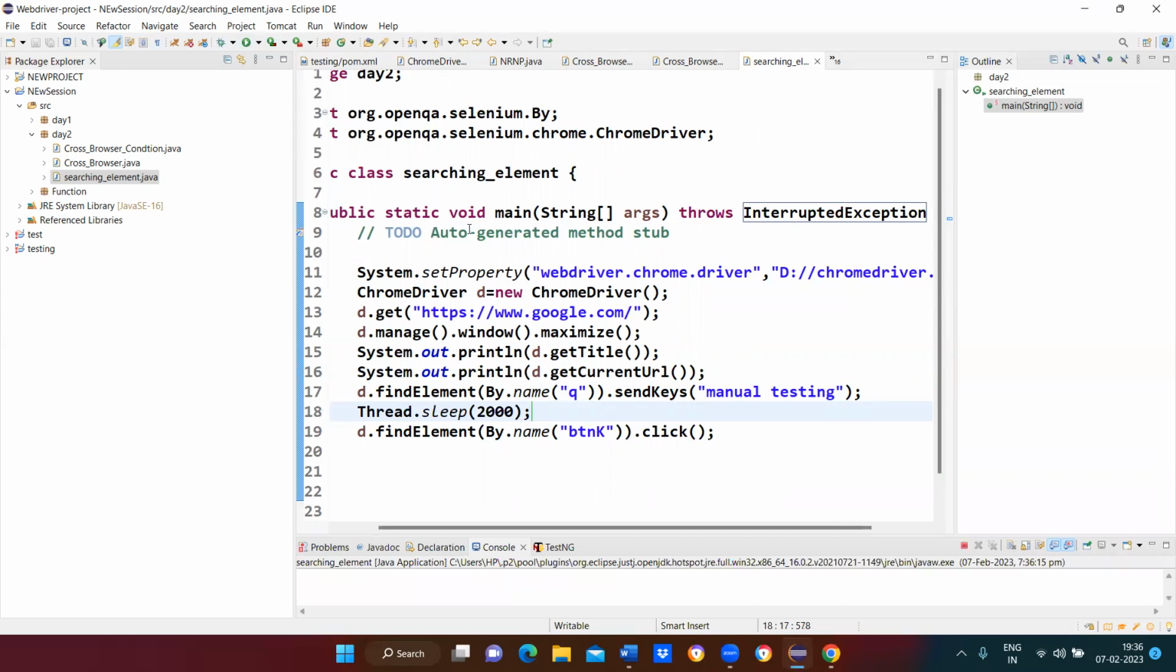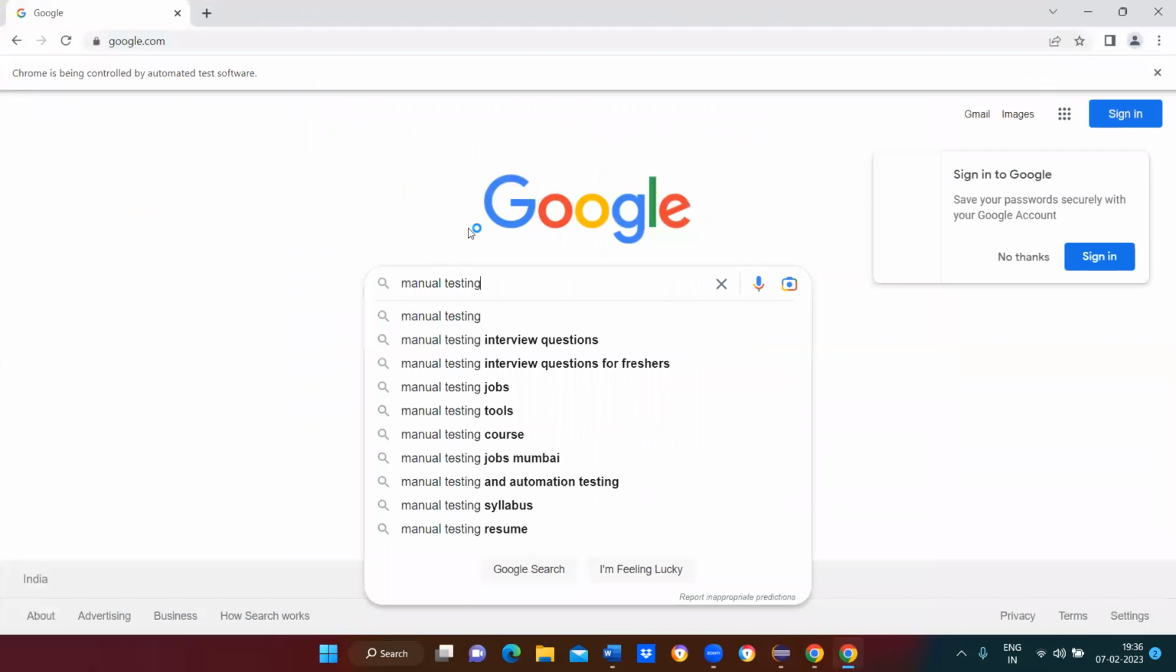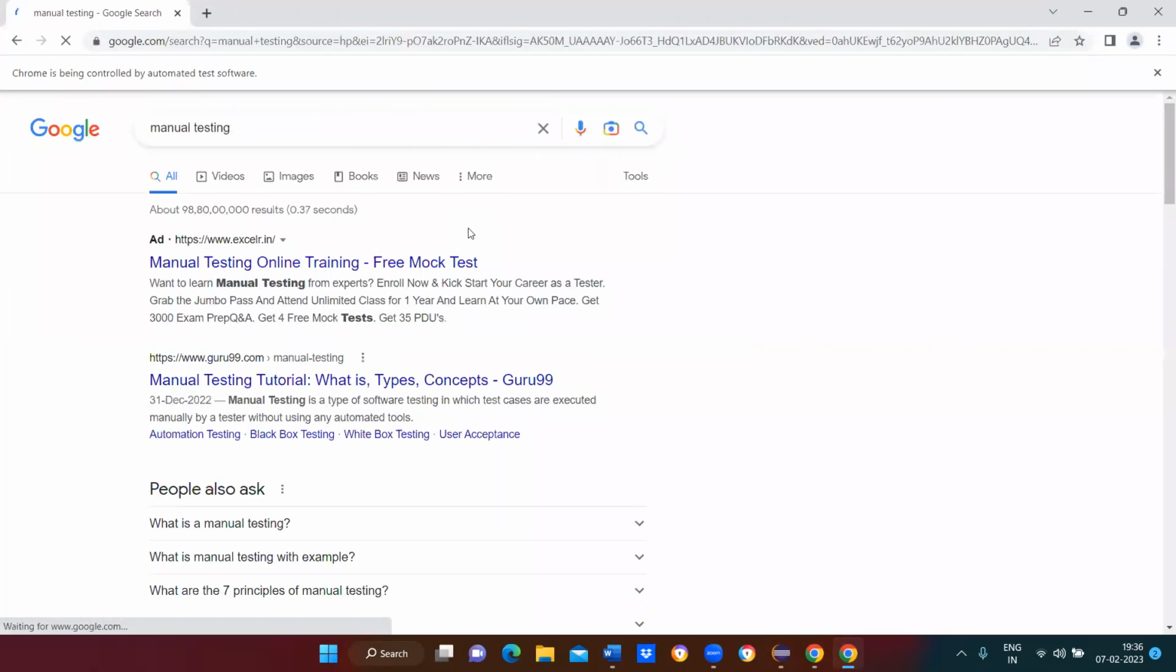First, I'll try searching for the element manual testing in the text box. It's searching, and it clicks on the search button. This is how we are going to search for an element from the next.